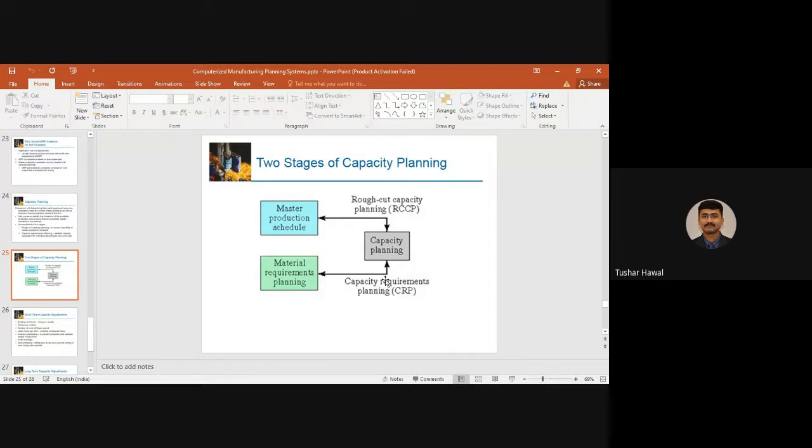Rough cut capacity planning will take information from the master production schedule as well as give some information back to the master production schedule, and the capacity requirements planning will take some input from the material requirements planning and it will give some inputs to the material requirements planning.